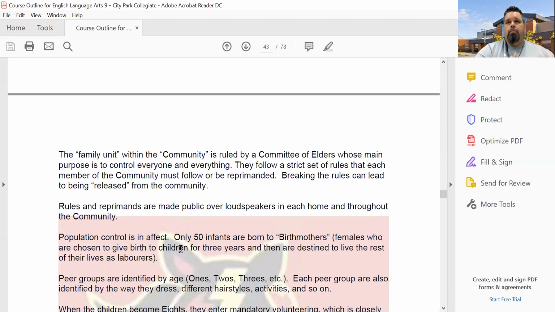Those birth mothers, if they're assigned that job, have that job for 3 years. After those 3 years of luxury, and of course bringing 3 children into the world, they spend the rest of their life as a laborer. Okay, peer groups are identified by 1s, 2s, 3s.